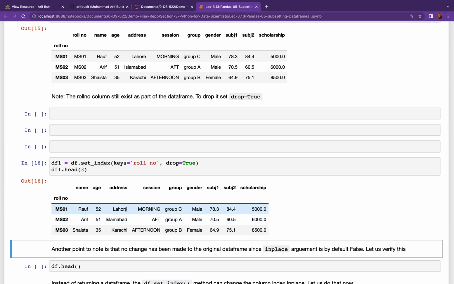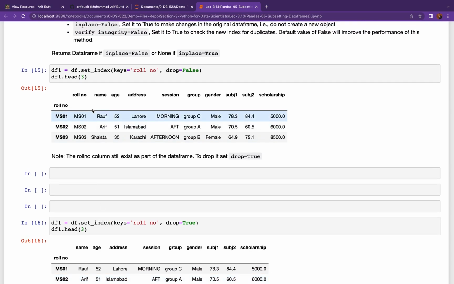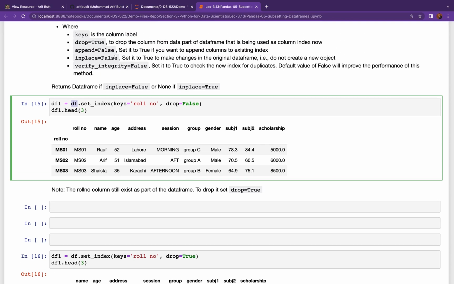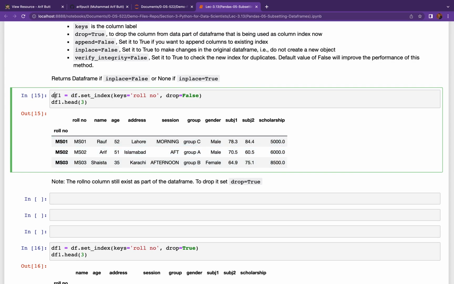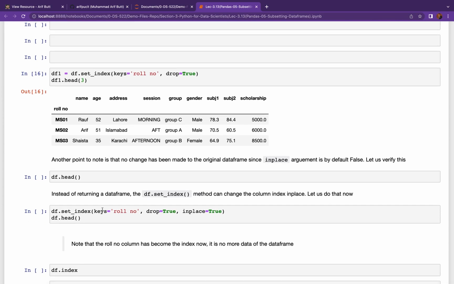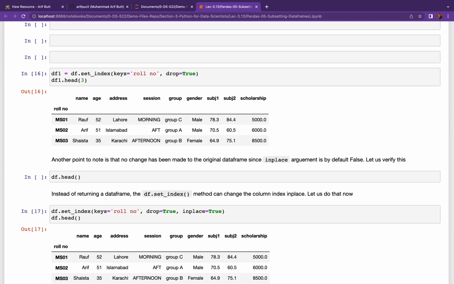Once again, another point to note is that no change has been made in the original data frame, which called this method set_index, because the inplace argument is by default false. So that is why it has returned a new data frame. If I pass the inplace argument as true, this method will return None and it will make changes to this data frame. Okay, so I've done that as well. So let me run this code.